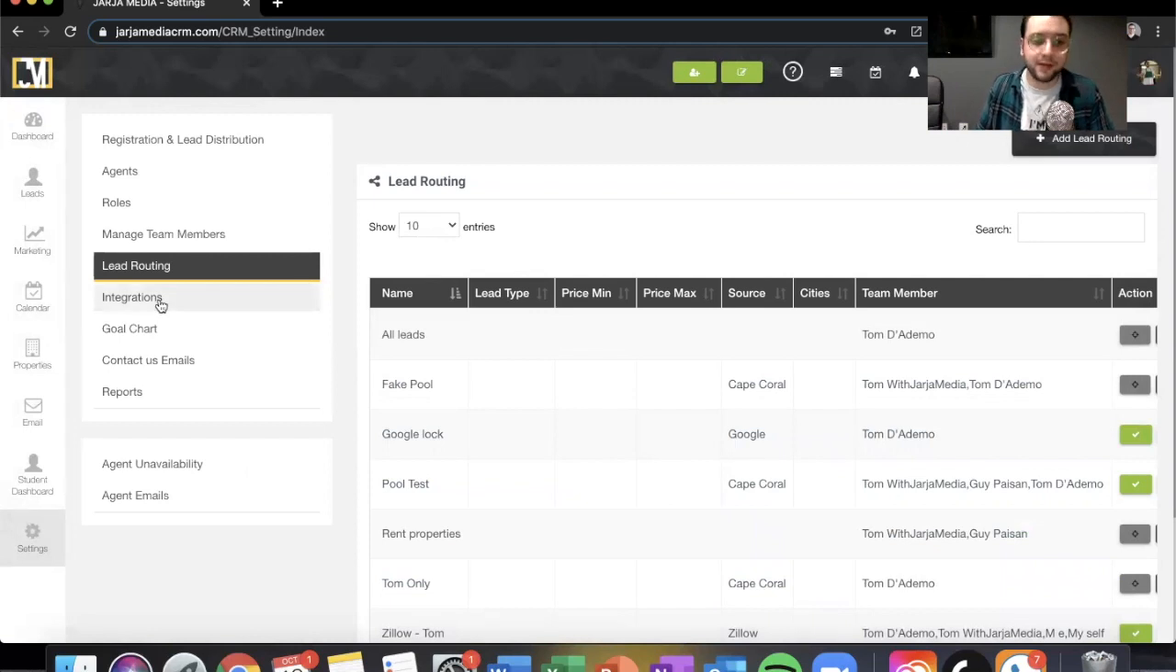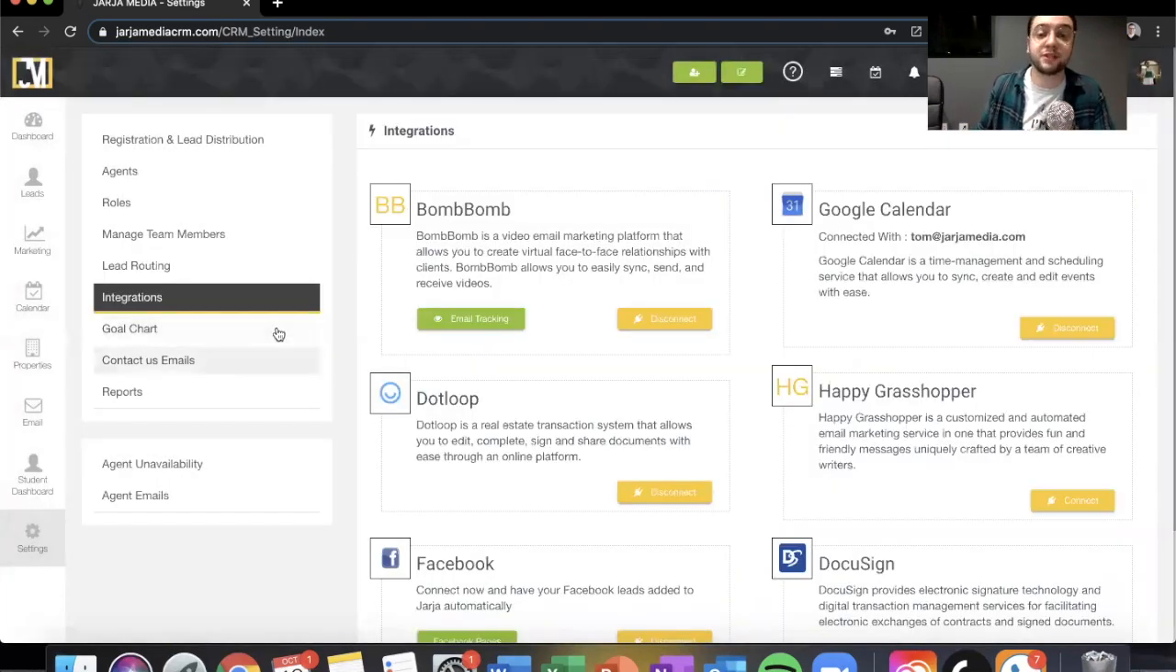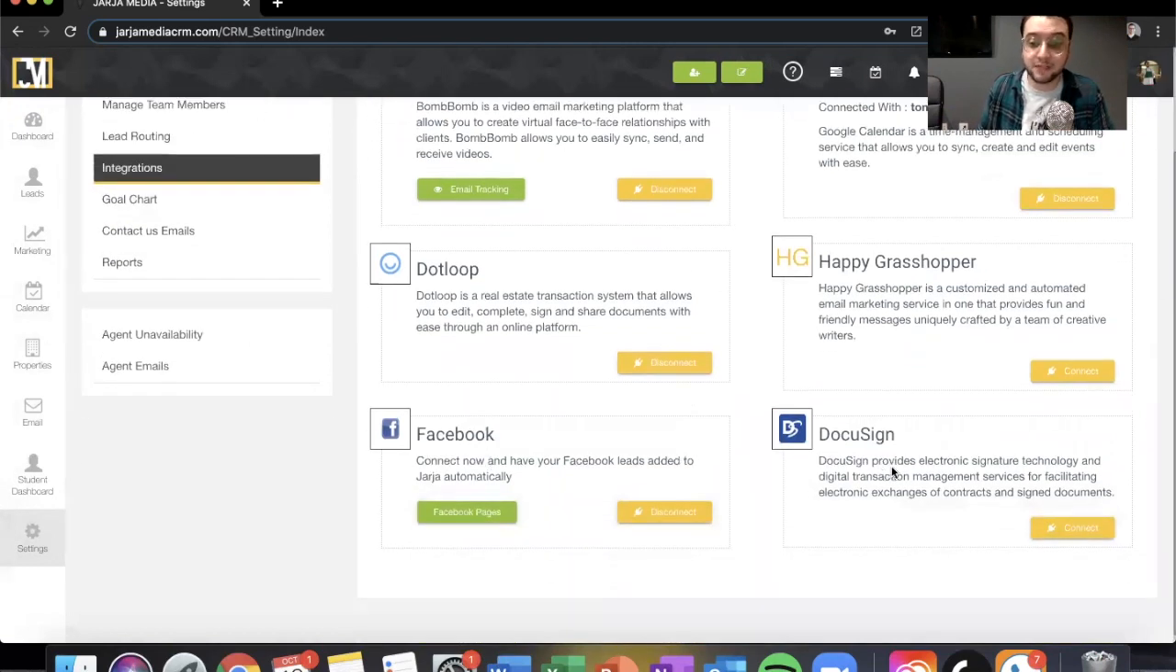Moving on to integrations. So we have direct integrations with BombBomb, Google Calendar, Dotloop, Happy Grasshopper, Facebook, and DocuSign. Facebook is actually a new feature. We have a direct integration with them. So this is going to be for your lead ads.